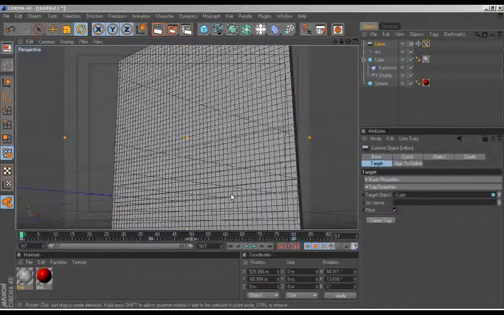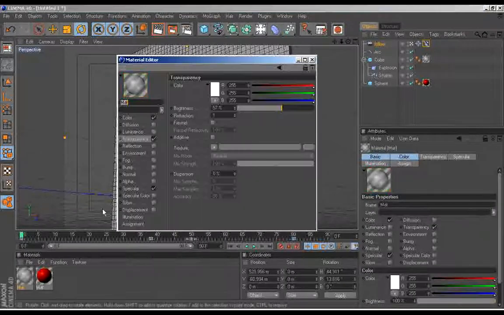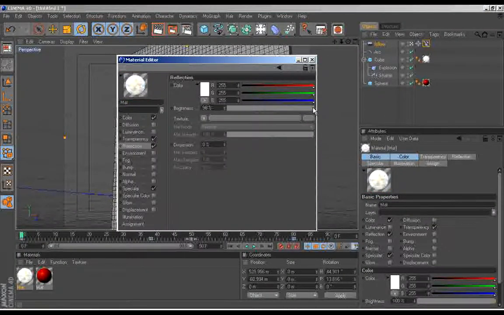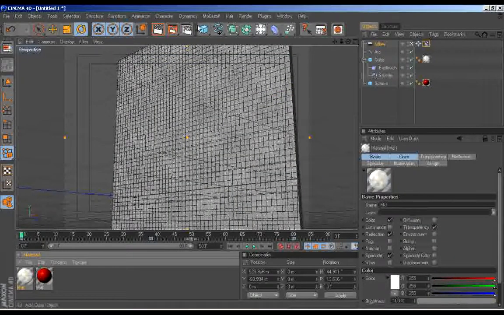Okay, let's continue on here, and what I want to do is add in an animated light to enhance the effect. What I'm going to do is double click on my glass material real quick and add in a reflection here. And I want the reflection to be not too bright, but just enough, because we want the light to bounce off of the reflection of the object.